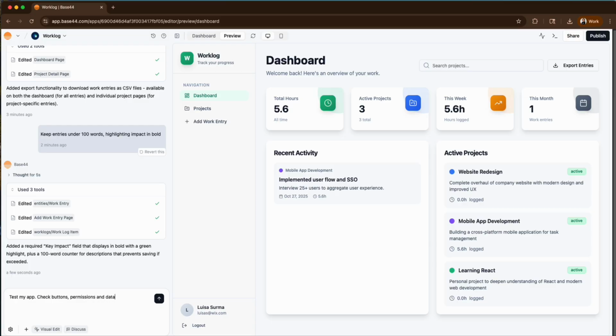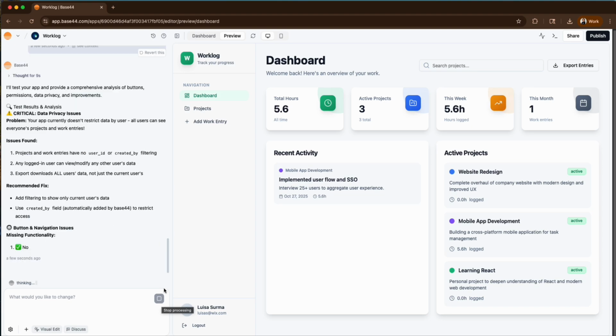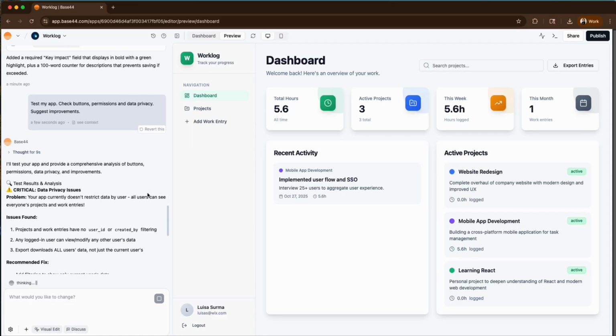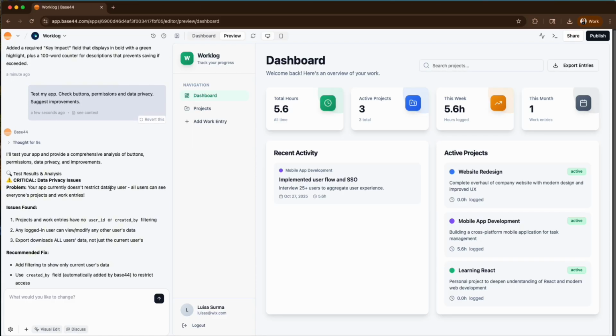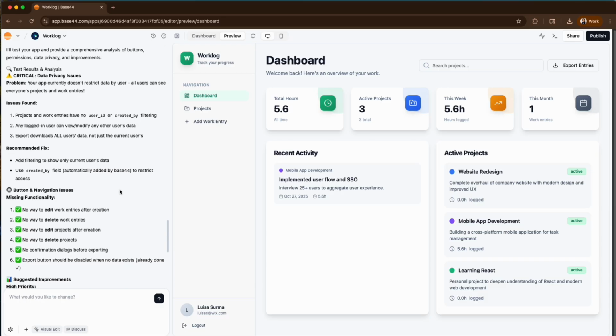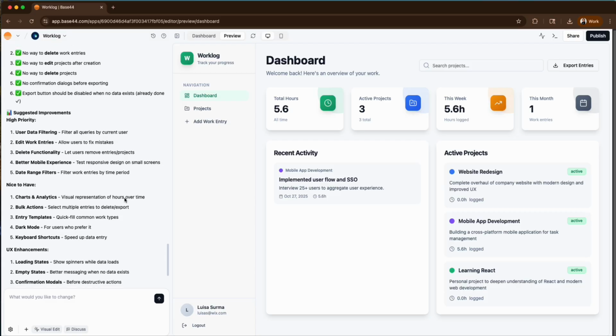Finally, let's do a quick quality check. I'm going to test my app and my buttons and permissions and privacy to make sure that it's secure. It's going to also provide me with suggestions to improve and refine. And it looks like I have some security things to go through on my dashboard, which I'll show you in a minute. But this is great because now I know that my app can be safe and secure and ready for users.